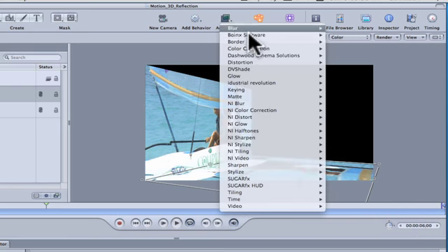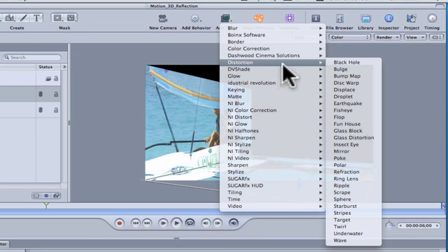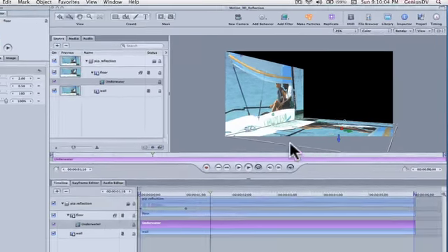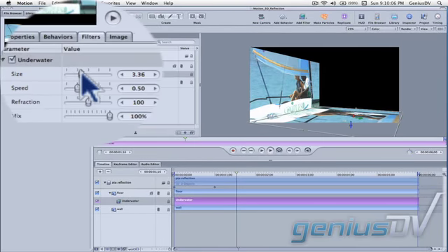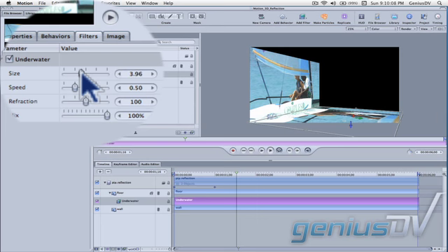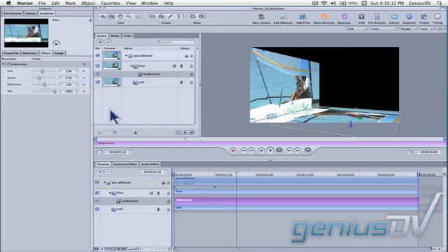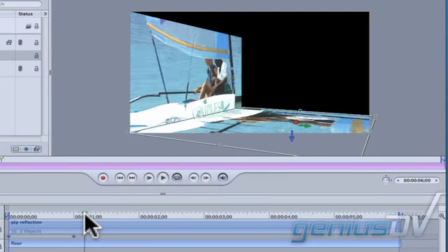Click on the Add Filter button and navigate to Distortion, Underwater. Click on the Filters tab within the Inspector window to adjust the controls for the underwater filter. If you play through the timeline, you can see the floor now plays with a wavy look.